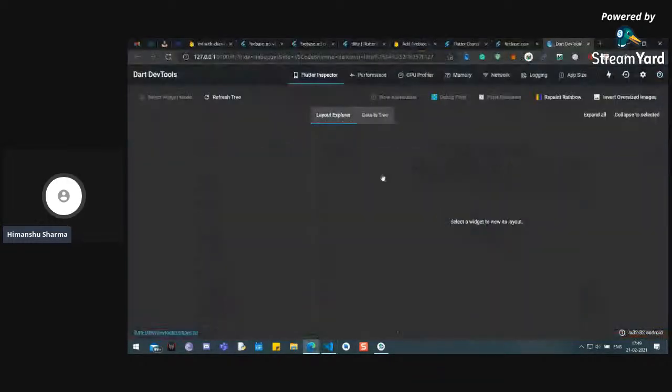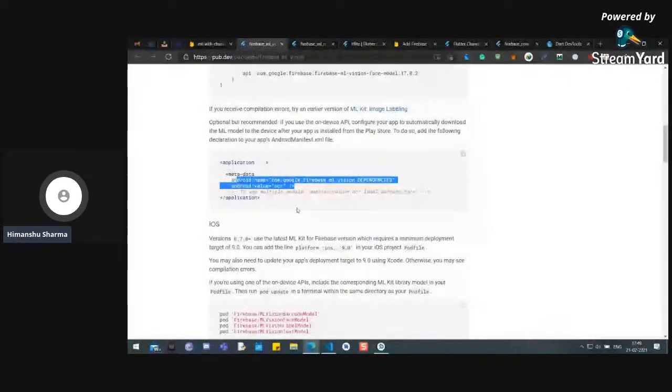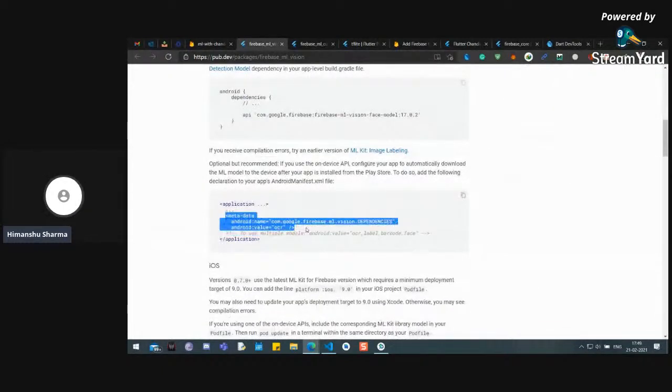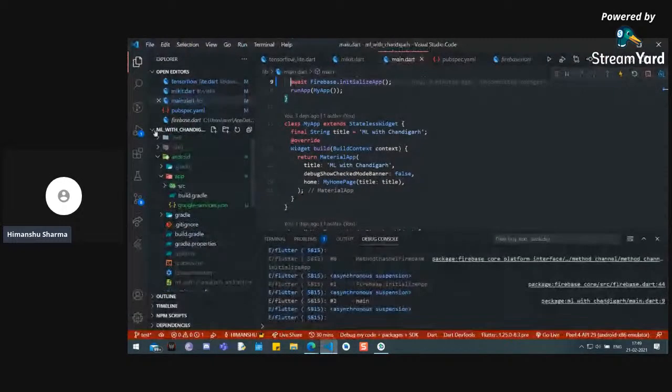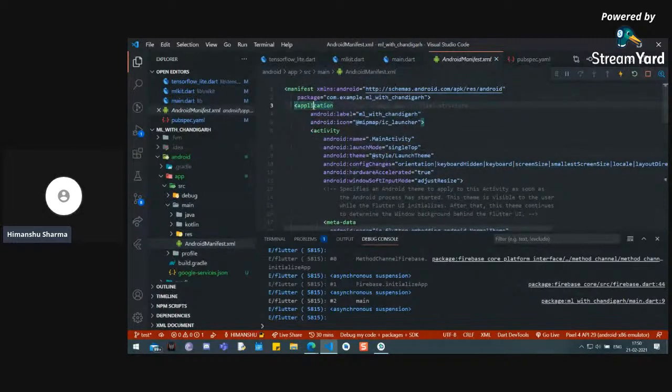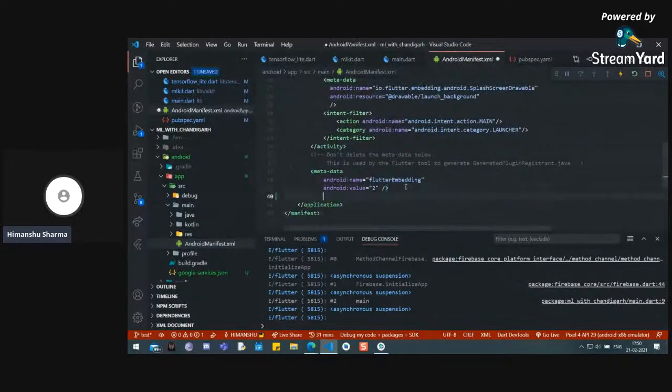Okay. So let's go back to the documents. Yeah, we were on ML Vision. So we need to add a particular API here, and we need to add metadata in our AndroidManifest.xml file. Let's add the metadata first. So go to your IDE, go to android, inside app, inside src, inside main. There will be our Android manifest file. We need to add metadata inside the application. So let's scroll down and add it at the end. Yeah, and paste. So it is now added to our application. Metadata is added. Cool.